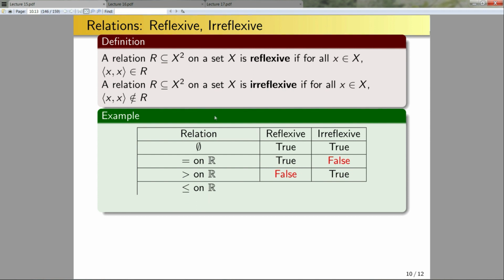Okay, one more example, less than or equal to. Would this be reflexive? Is x less than or equal to x for all real numbers x? Well, yes, so this will be true. And is x not less than or equal to x for all real numbers? Well, no, x is equal to x, so this will be false.